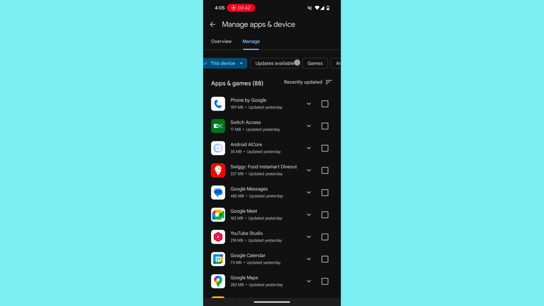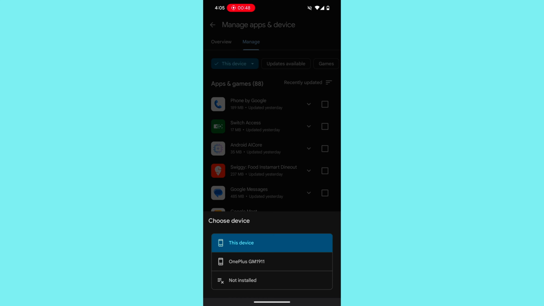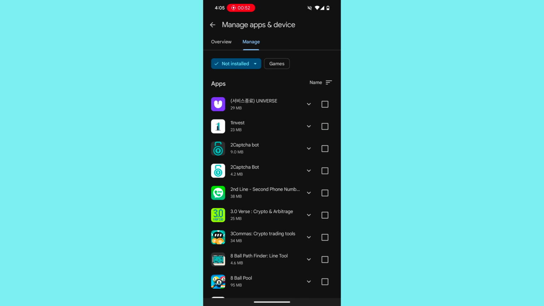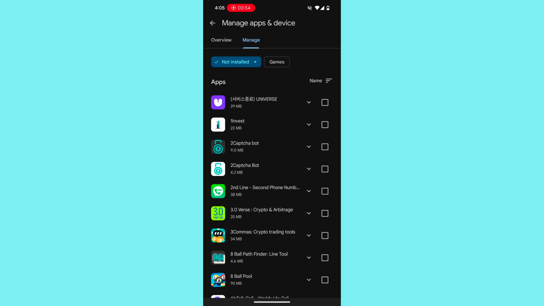Once you click on manage, here you'll find multiple options again, but you have to click on this device and you have to click on not installed. And here it is, the apps that you previously installed but are not there in your phone anymore because you uninstalled it. So this is how you see previously installed apps in Google Play Store.